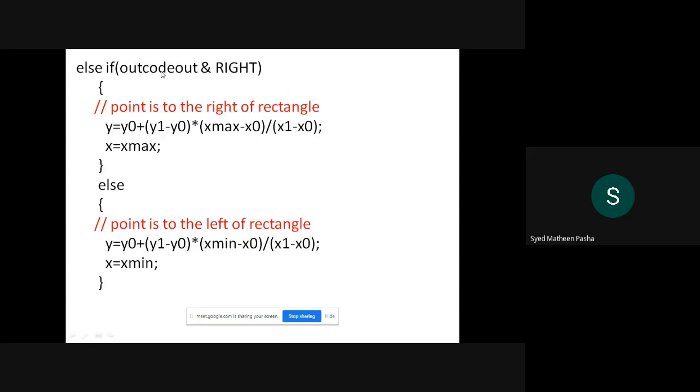Now you should check right as well as left, as you will be having four parameters in the region code, right? Now you will check the right of the rectangle and the left of the rectangle, where you are assigning the x maximum value to x, and similarly the x minimum value to x, so that you will find the region code for right as well as left. So this is how you will find the region code.